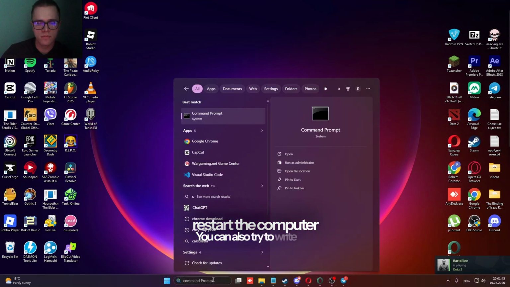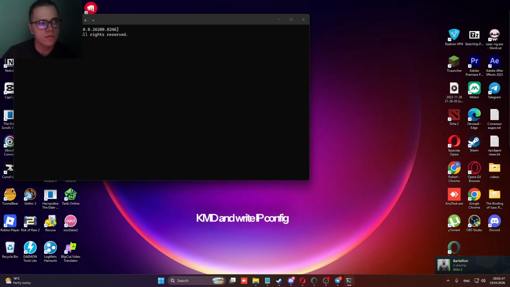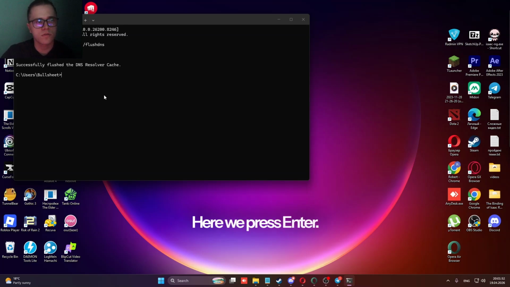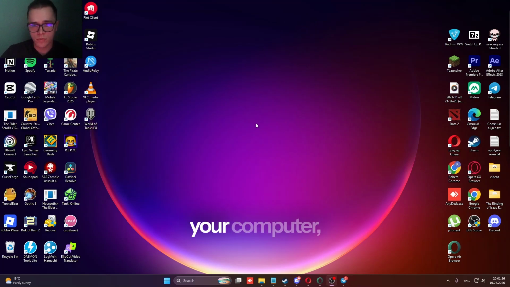You can also try to write one command in CMD. Go to Start, CMD and write ipconfig /flushdns here. Here we press Enter.